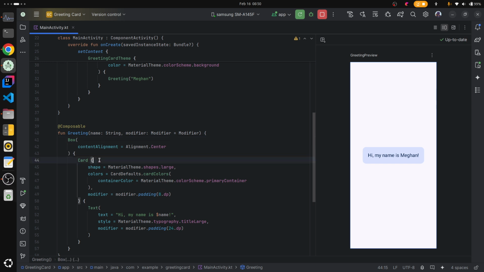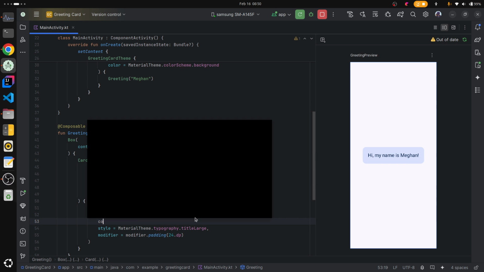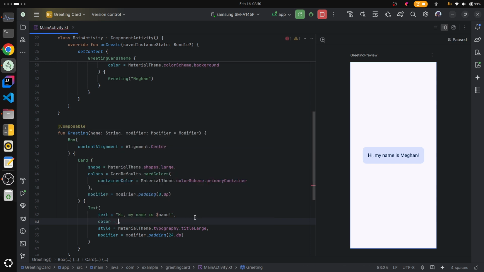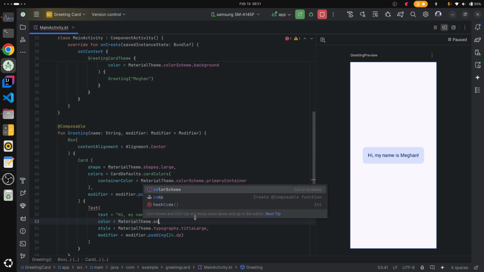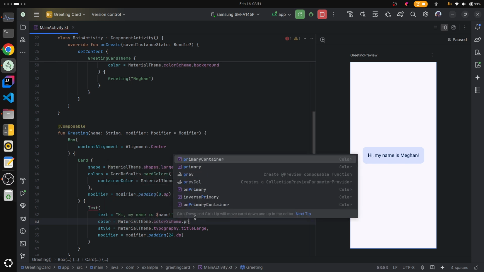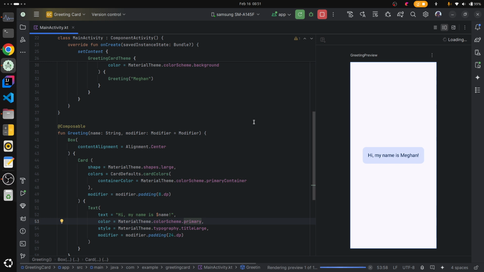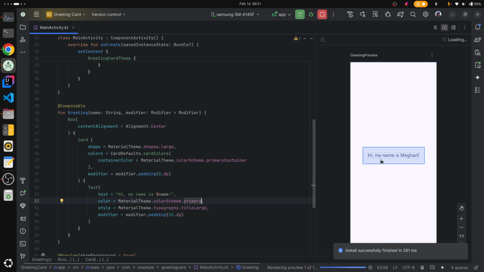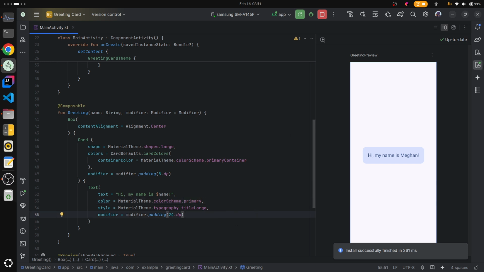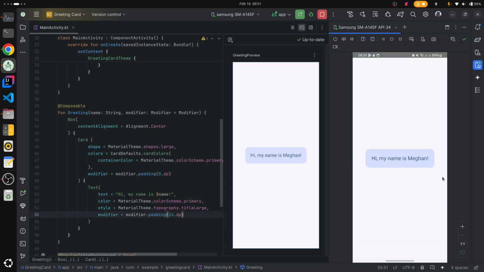So what I'll do, I'll make text color to be primary. So I'll do that, color, MaterialTheme dot colorScheme dot primary. We don't want to use primary container. So we have a change, as you have noticed. Now let me check what's running. There we have it.